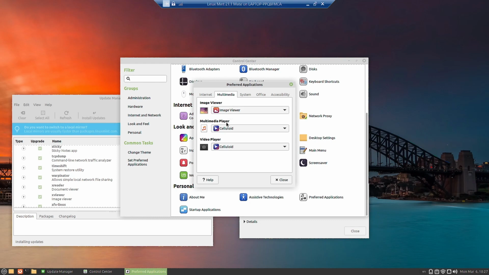Multimedia is the image viewer to open up your multimedia images. Multimedia player is Celluloid. Video player is Celluloid. System text editor is text editor. Terminal emulator is terminal, that is a Mint terminal. File manager is Caja. Caja is the default file manager for MATE desktops. Calculator is there. In Office, it is the document viewer for the PDF files. LibreOffice for the Office files.